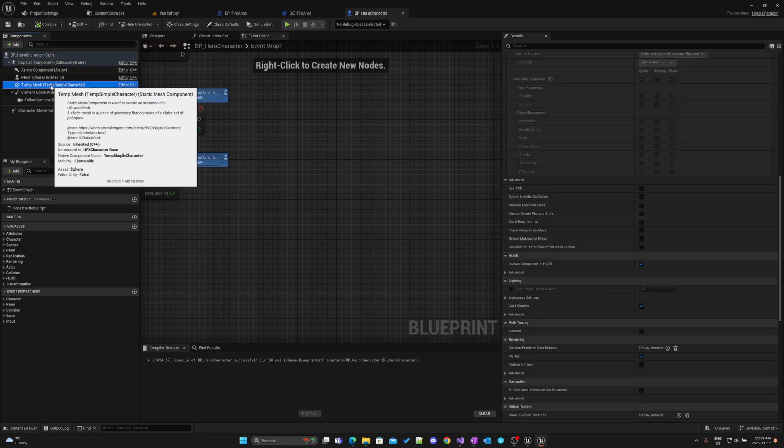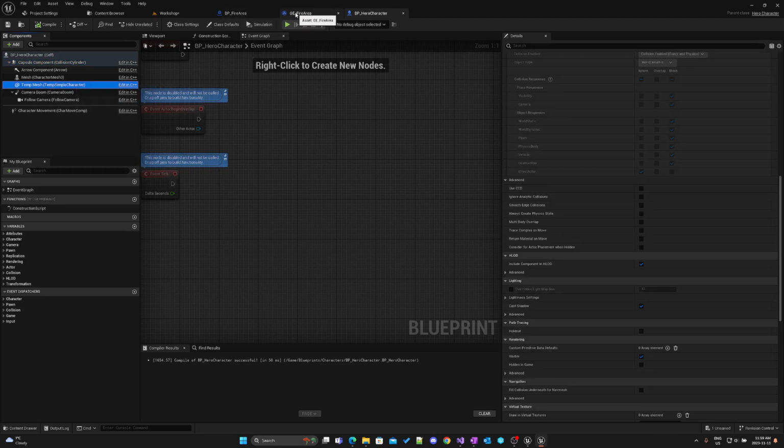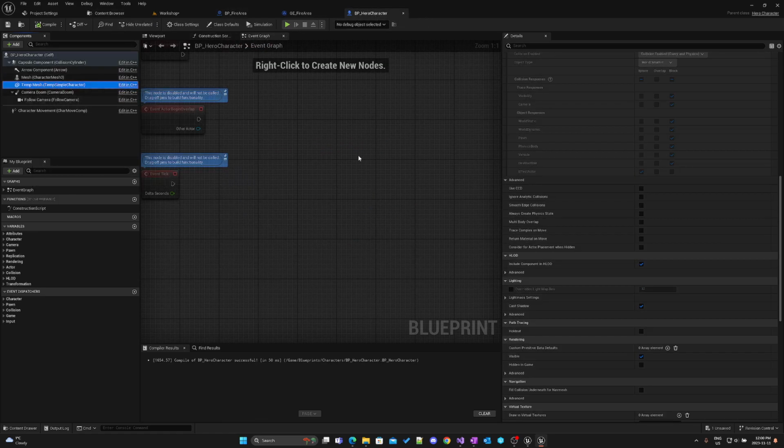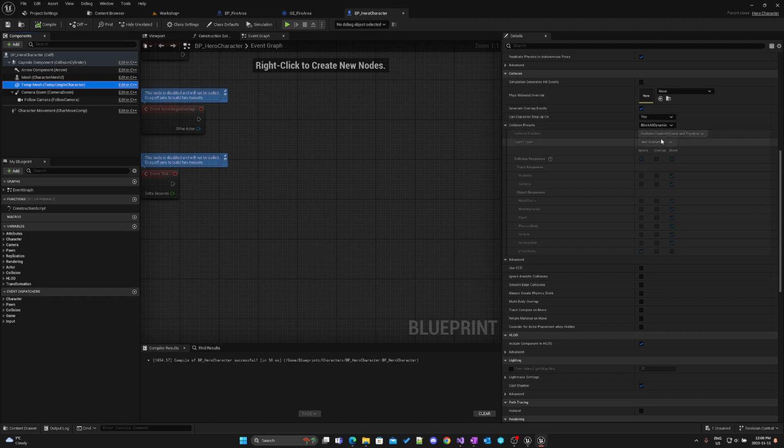So if I take this temporary mesh, because our fire area is only going to affect our pawn, if I go into our hero character and I take this temporary mesh and give it the object type, instead of block all dynamic, I go custom and I say, you know what, you're a pawn and I want you to overlap with the effect actor. You can continue blocking all the other stuff. I don't care. And I'm going to save.